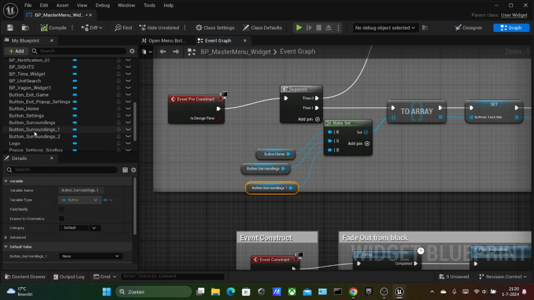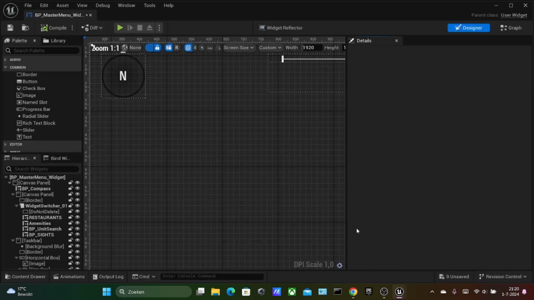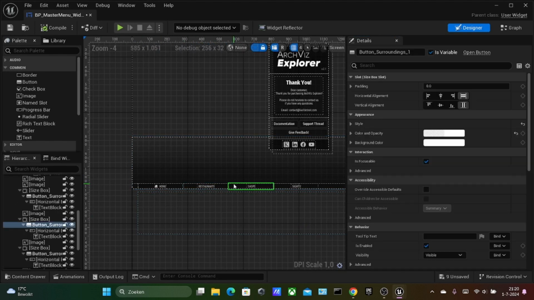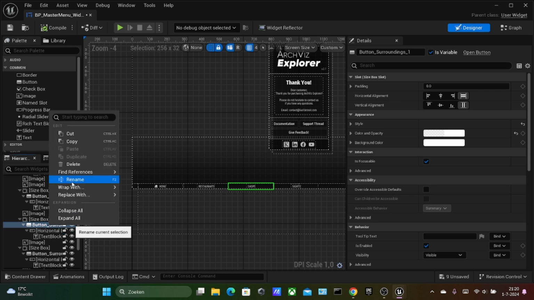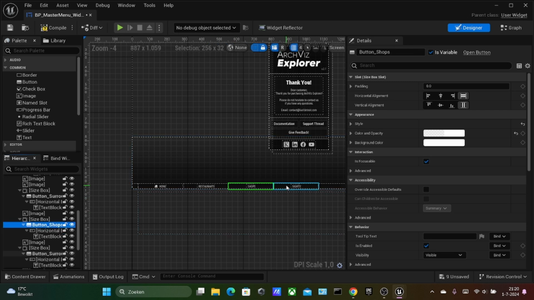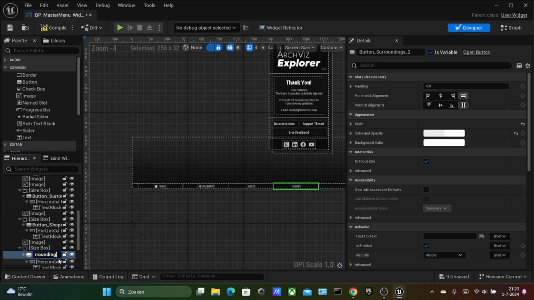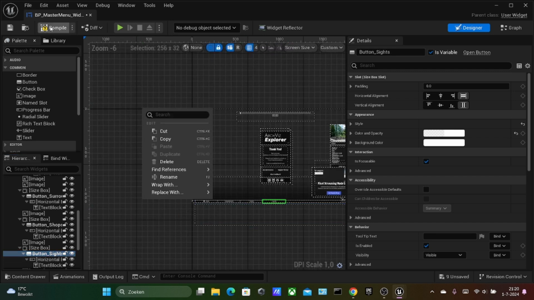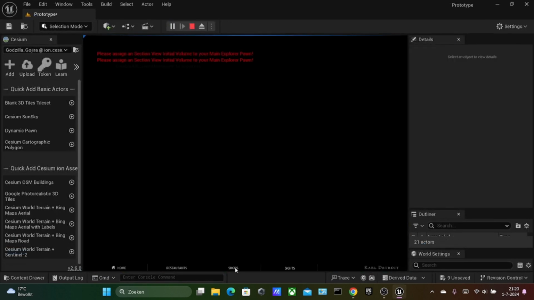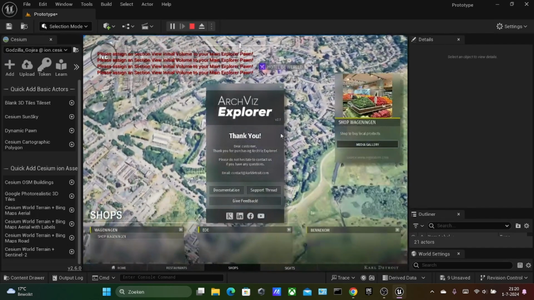You can rename the button surroundings by going here, go to the master menu widget, click on the shops, and you can just rename it button shops. Done. And then here, button surroundings, this one of sites, we can, for instance, rename it to sites, and that's it. Compile. Yeah. Now it's perfect.